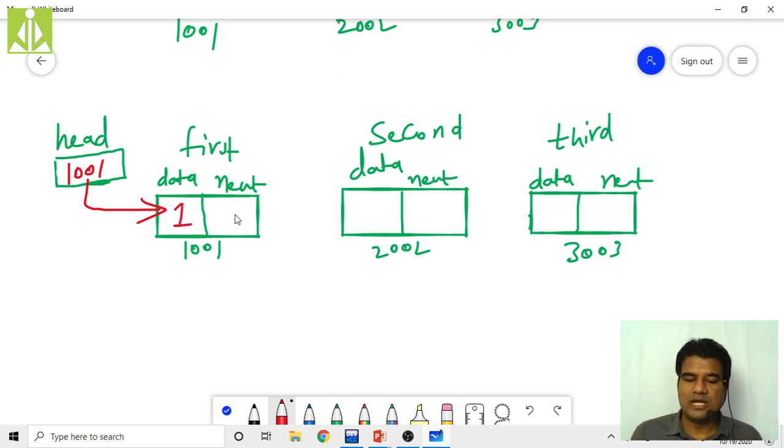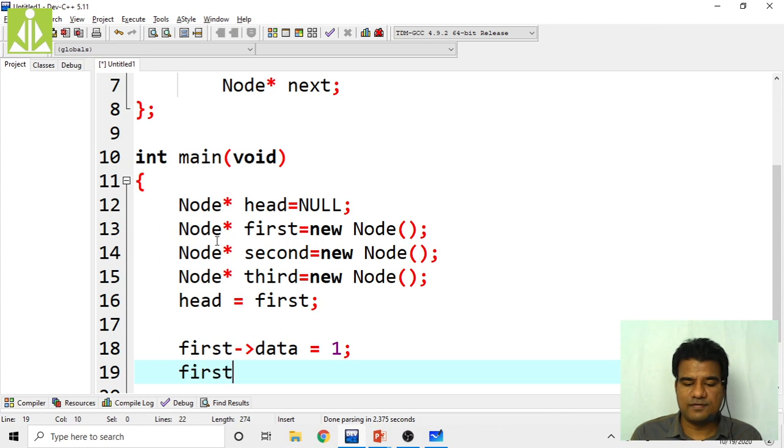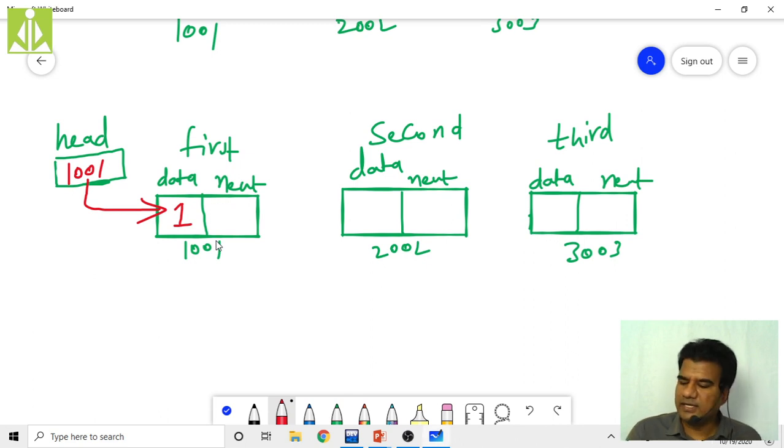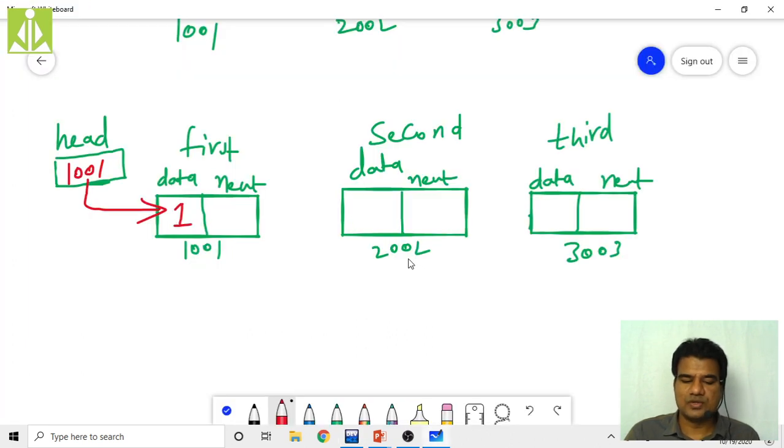Next, the address of this second node we have to store over here. How can we store that address? First arrow next equals second. Second is holding the address 2002, so this 2002 will come over here. First arrow next we set to 2002, and a link will be established from here to here like this.